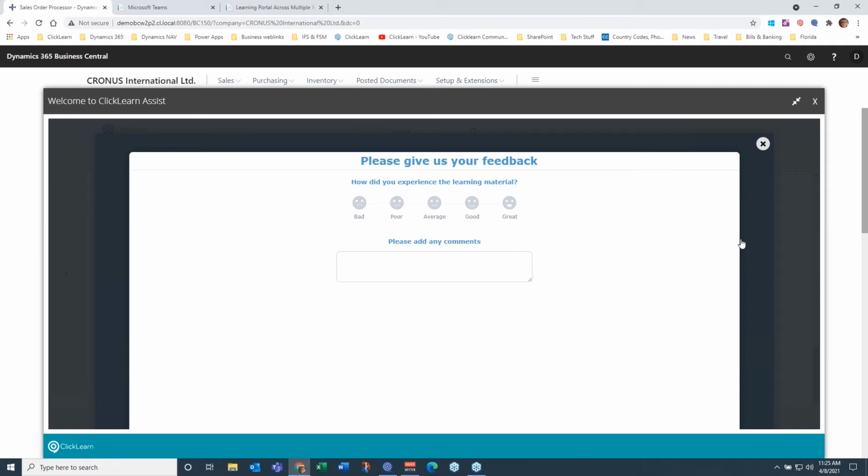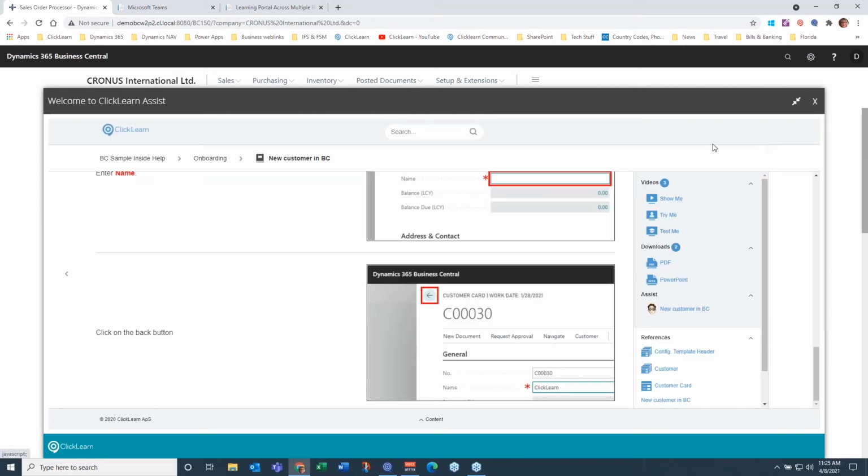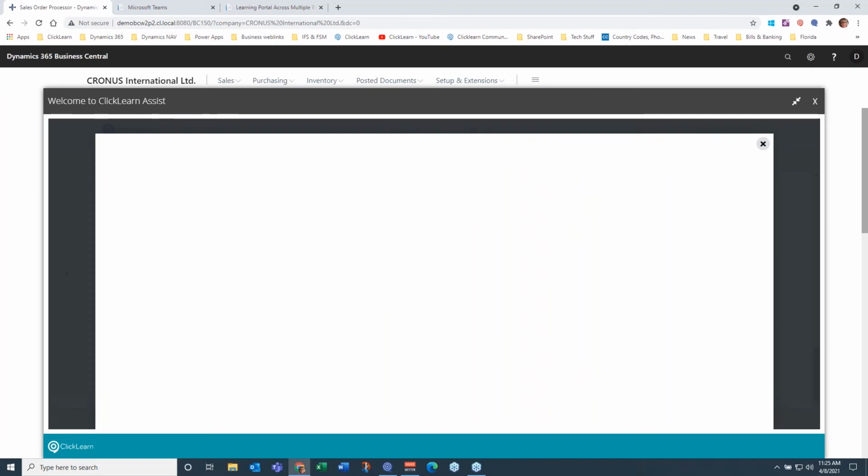And at the end of every Show Me video and every Try Me video, you'll also have this optional feedback panel. So your end users can again provide you some feedback as to whether they were comfortable with the instructions or not. Again, completely optional. So now the Try Me video becomes interactive, where I will have to click to advance into each step. And this now helps to develop that muscle memory.